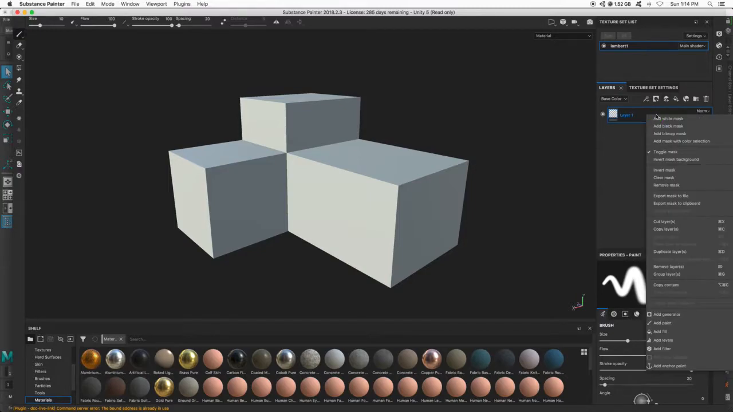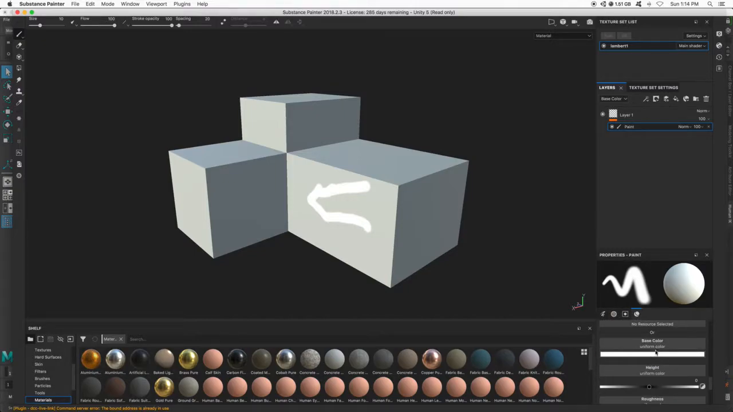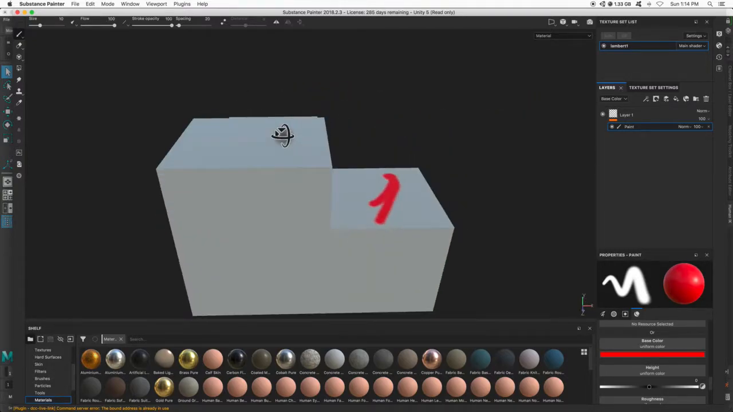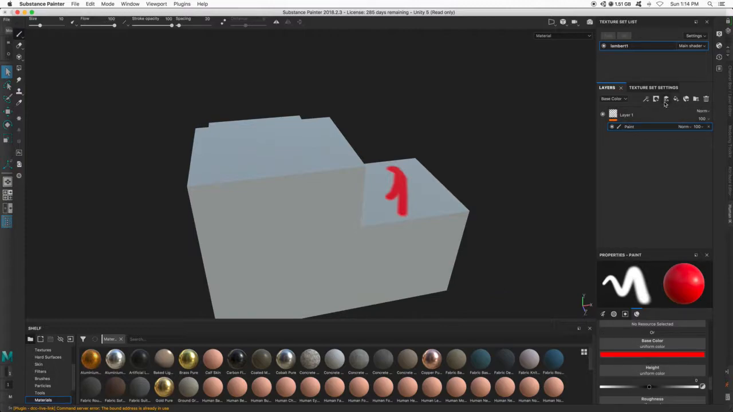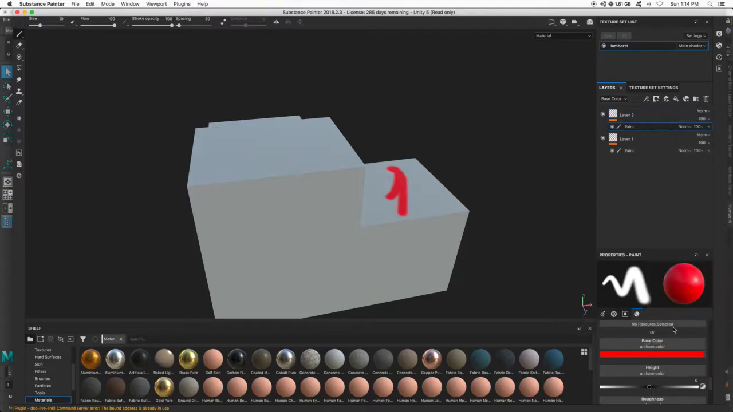And I'm just going to add a paint layer onto this. Okay, and I can paint. This isn't really a Substance tutorial. I'm just kind of scribbling on here. So you would do your hand painted textures or your smart materials or whatever you would like on this mesh. And let's do a new layer. And let's do another paint layer. Spice it up with some different colors. Yay.